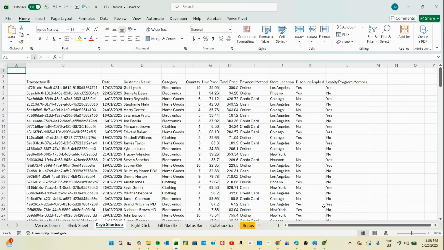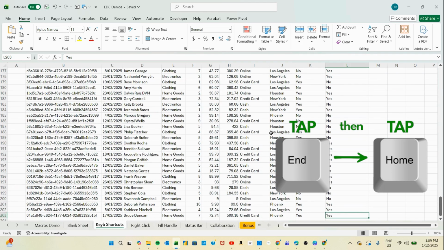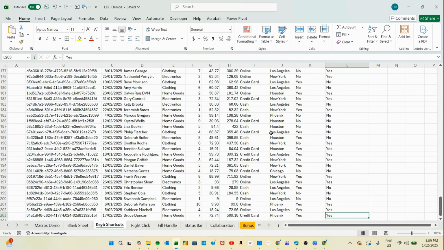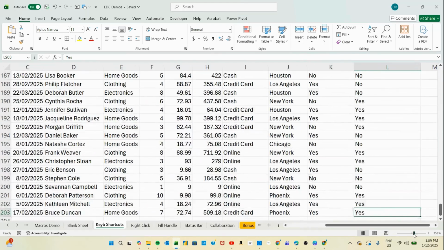Now, Home has some other useful things as well. If I hit End followed by Home, note where it takes me. Any guesses? Well, where it's taking me is the last column and last row with any data in it. Let's zoom out a bit and have a look.